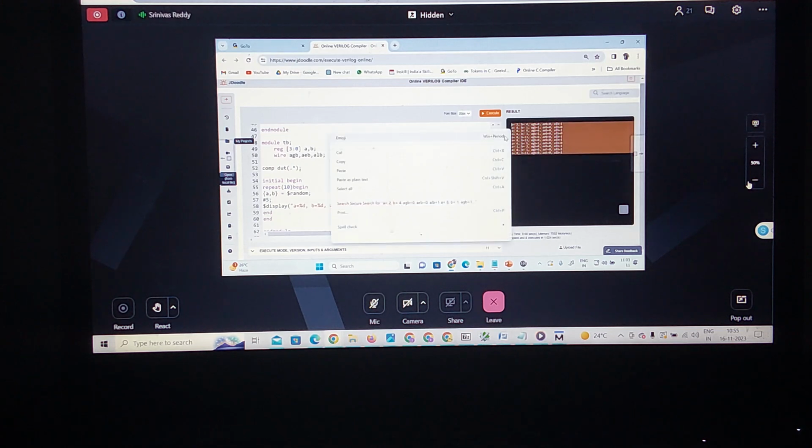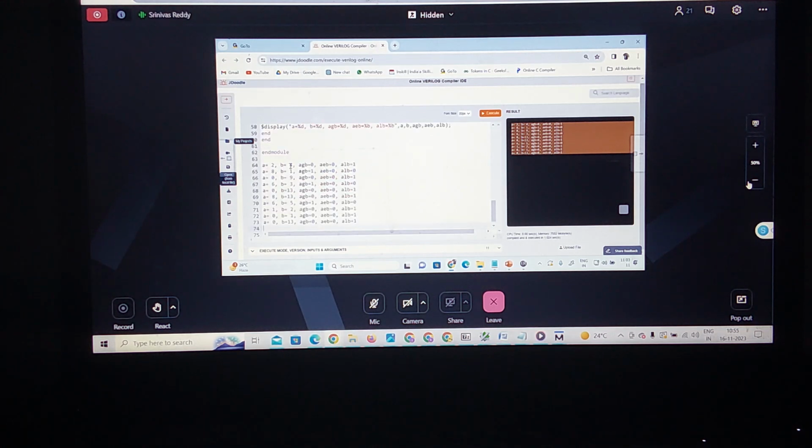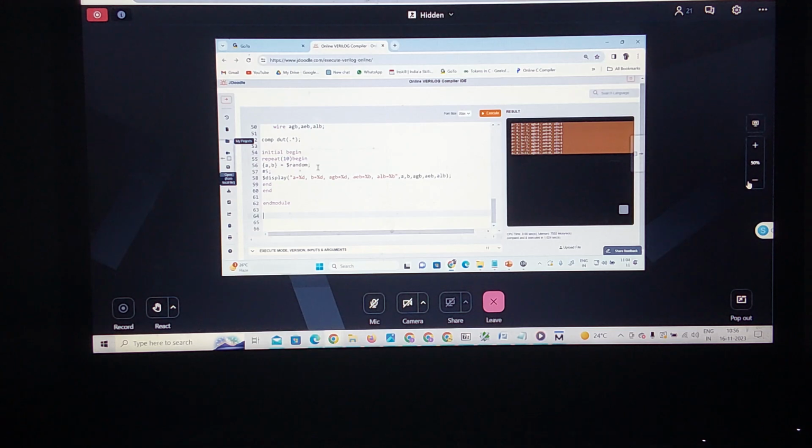Now let us copy this. Now we can analyze the output. A is 2, B is 4. Means A is less than B. A is 8, B is 1, A greater than B. A is 0, B is 9, A less than B. 6, 3 greater; 0, 13 less; 8, 13 less; 6, 15 less; correct? 1, 2 less; 0, 1 less; 13 is less. But in this case, it is not checking the equal condition.